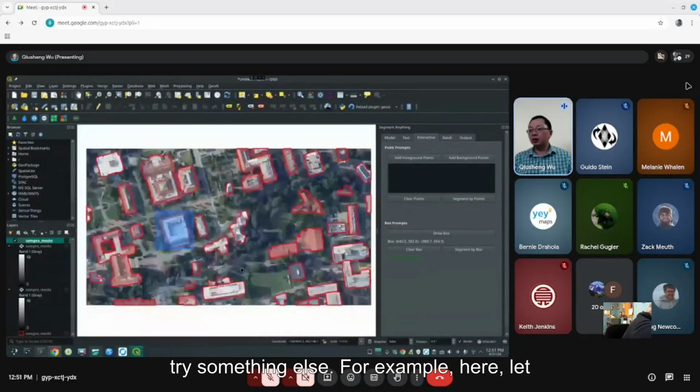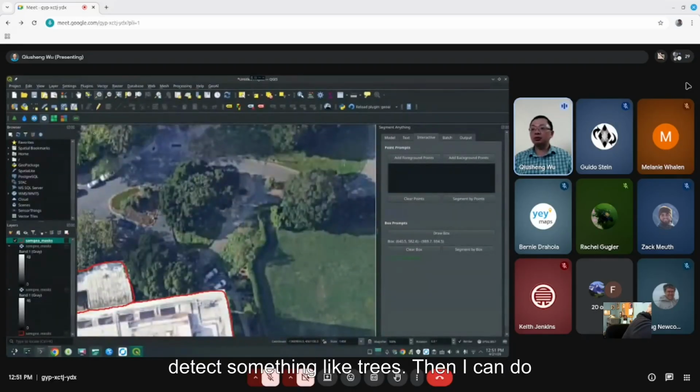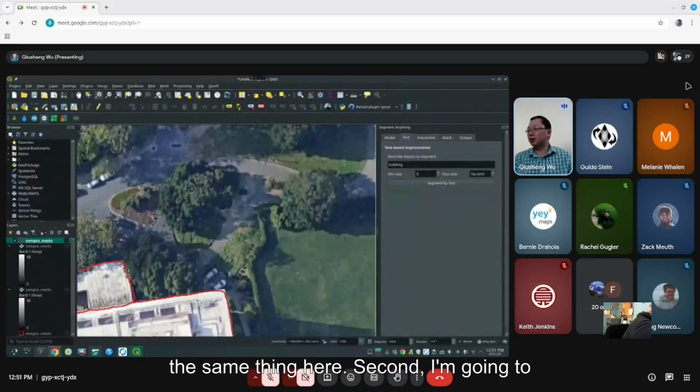Besides that, building is quite obvious, so maybe it's not as good as you want. We can also try something else. For example, here, let me zoom in. Let's say, okay, I want to detect something like trees. Then I can do the same thing here. Segment, draw the bounding box.